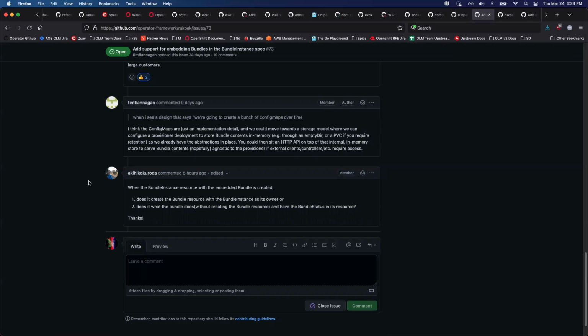Yeah. Okay. I was thinking, in a bundle instance, we can put the bundle status inside as optional. Then, without creating the bundle resource, just handle everything in the bundle instance resources. That is one option I thought. So that way, right? Yeah, life cycle is the same, just one instance.